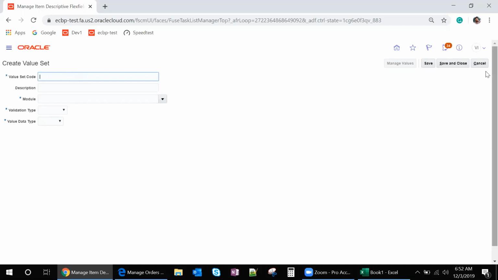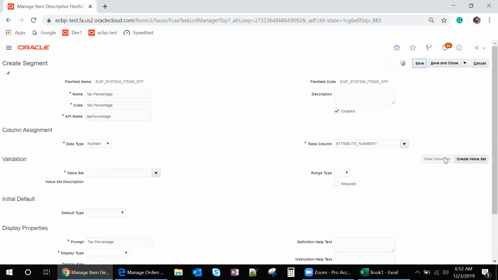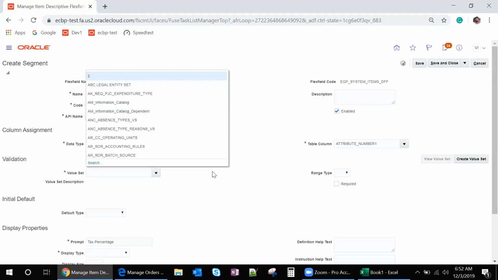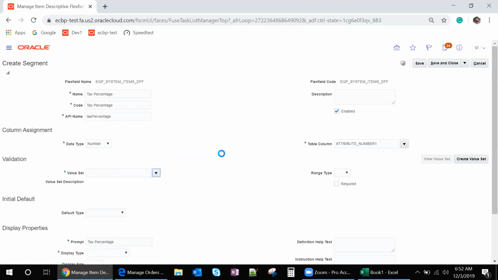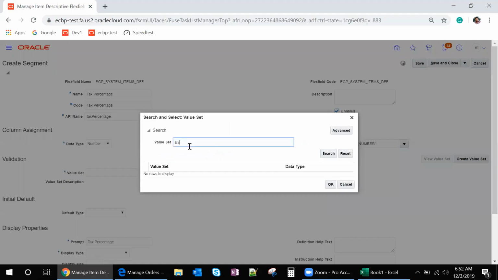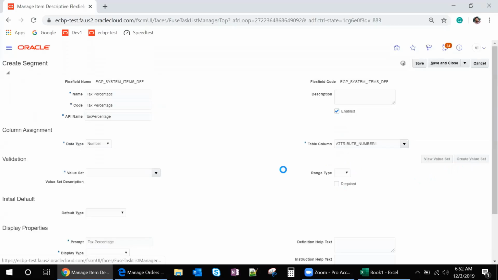Let me just query it. And because I have clicked on save, let me check if there is a value which got created. Okay, it is not created. No issues.